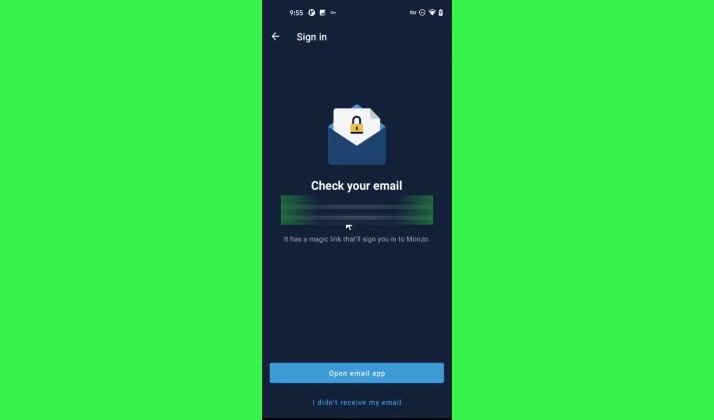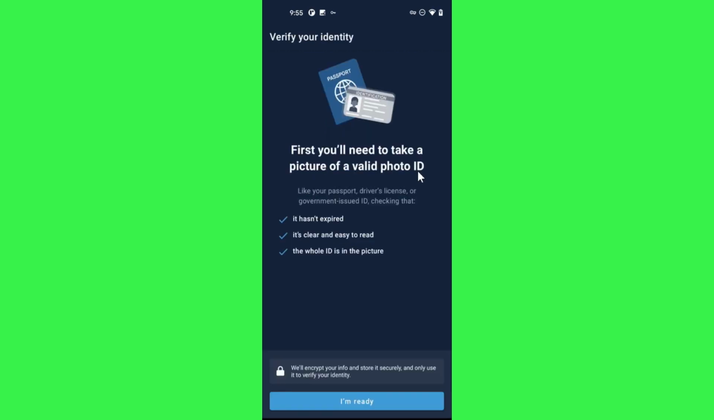On the next page, it will show you that you need to check your email address as they have sent you a login link on your email address. So you need to open your email app, and after that you just have to proceed to the next step. In the next step, you need to verify your identity.